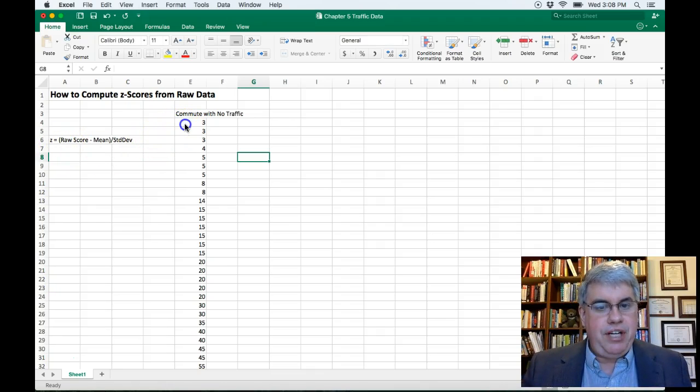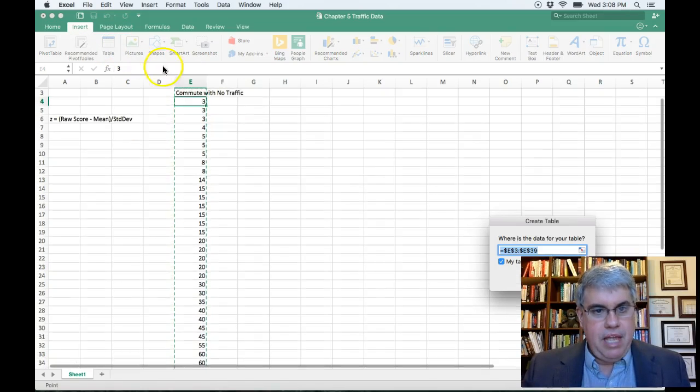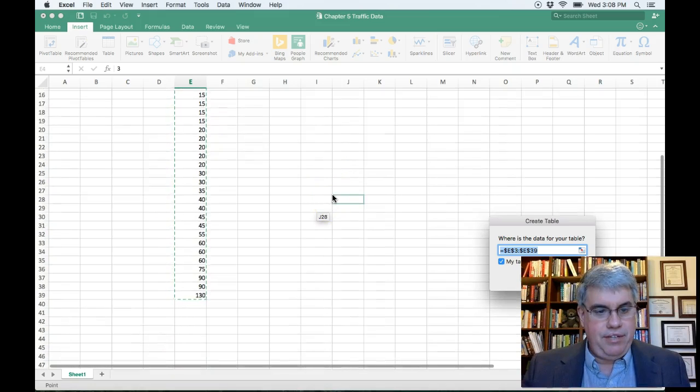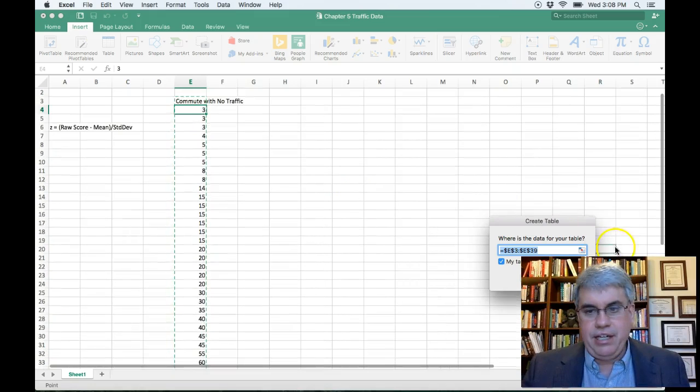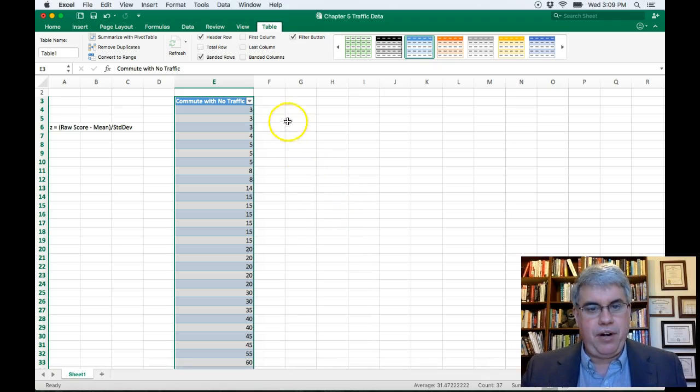So let's change this into a table. I'm going to click on a piece of data. I'm going to go to Insert, and I'm going to choose Table. And it says, is this the data for my table? Yep. Goes down to line 39. My table has headers. Yes, that's the title there. And I click OK. And so there I have commute with no traffic.